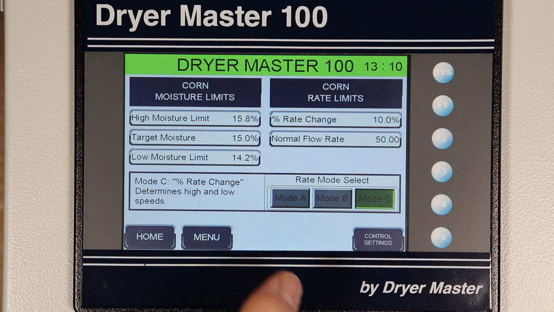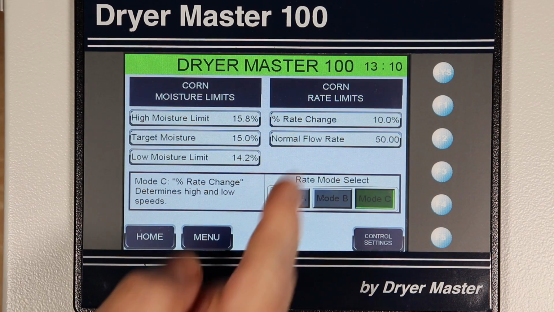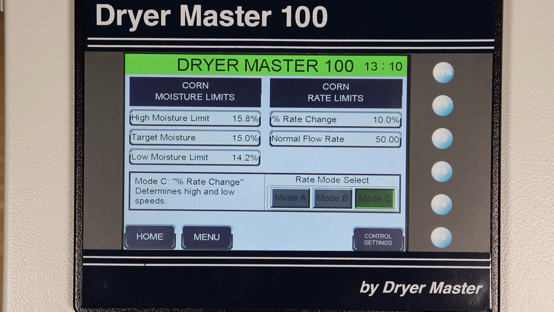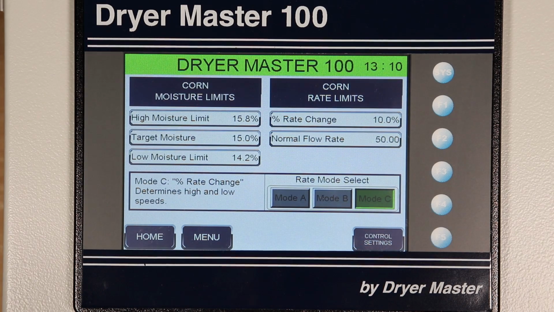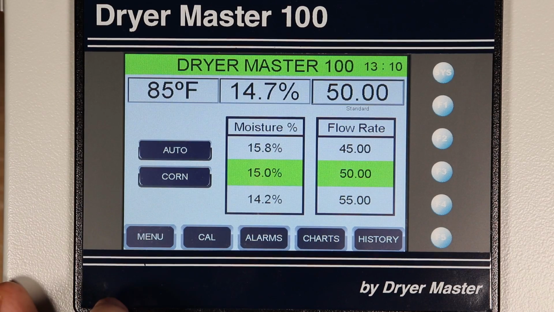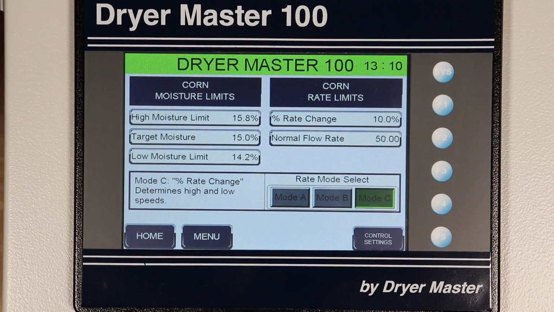You set a normal flow rate and then you say your percentage rate change up or down. So in this case it's 10%. That would mean 45 and 55, because 5 is 10% of 50, so plus or minus. So if we go back here, we would see that we're at 45 and 55. Okay? So that's basically in the standard mode.